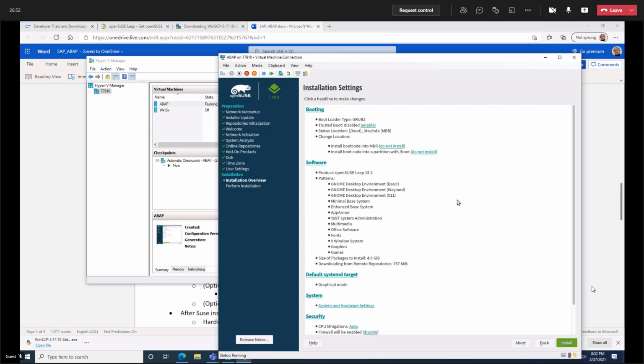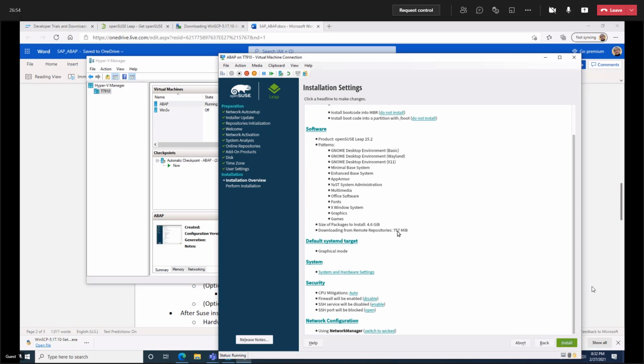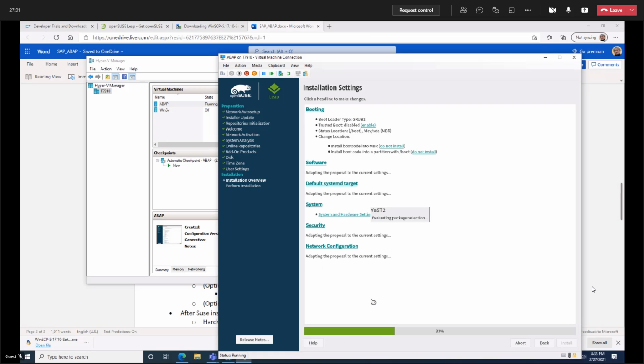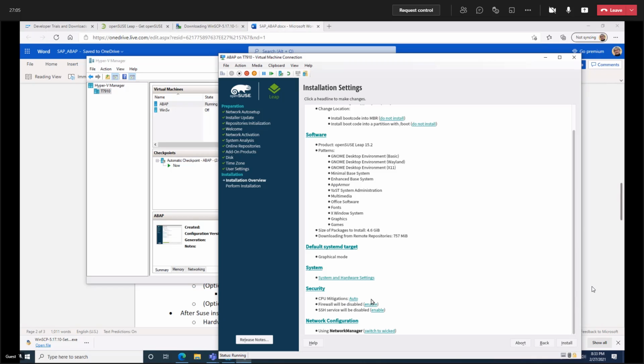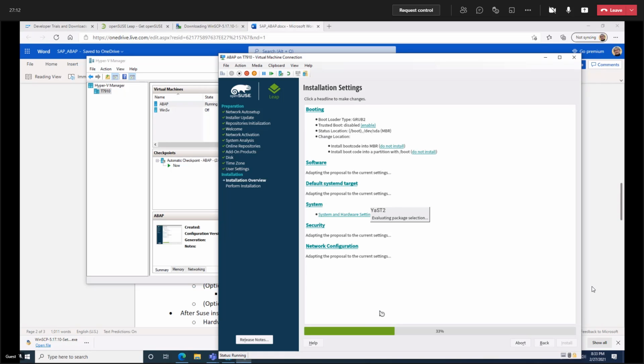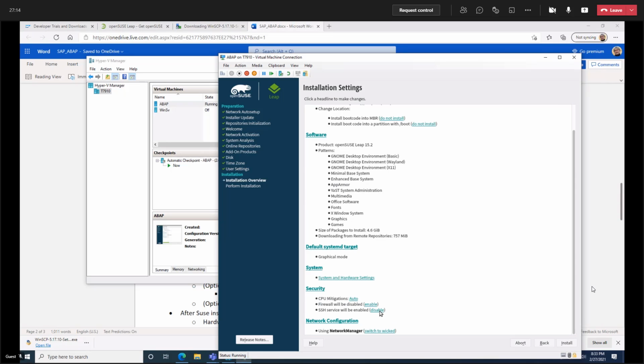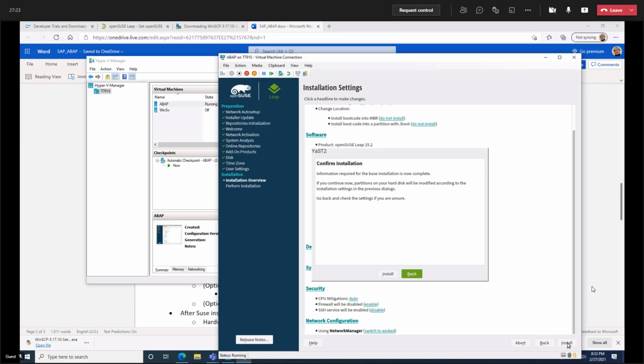This section is also important. In the security part, the firewall will be enabled, so disable it for now. And then enable the SSH service. These are very important. Okay, and practically that's it. Press install.